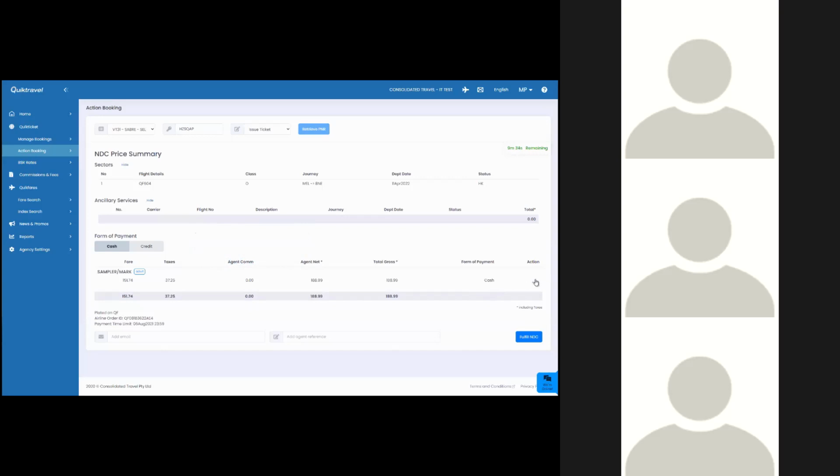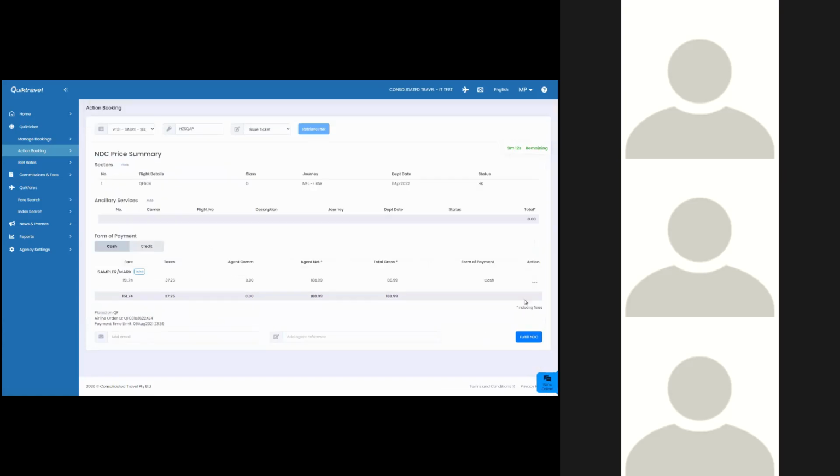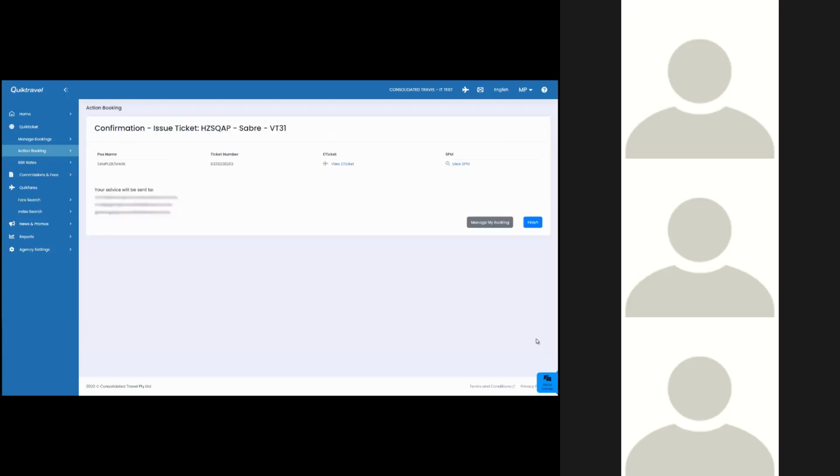By clicking on the action dots, you'll be able to see more details of each passenger and to add an SPM. And if you want to, you can add an email and agent reference before proceeding. The Add an Email box will send documents like the e-ticket and invoice to that email, and the reference will show in your invoice and statement. To complete the order, click Fulfill NDC. Once finished, you'll get the confirmation page just like your GDS bookings.